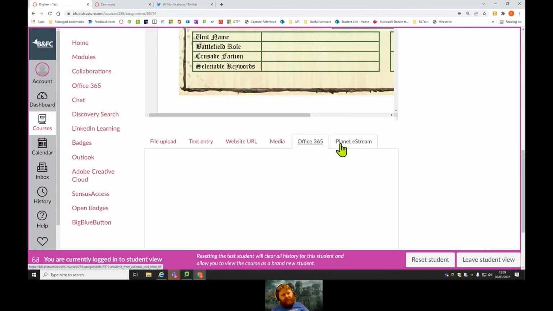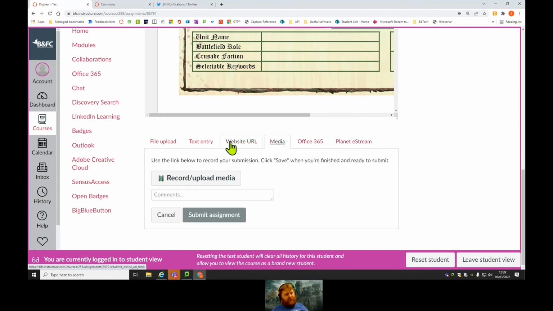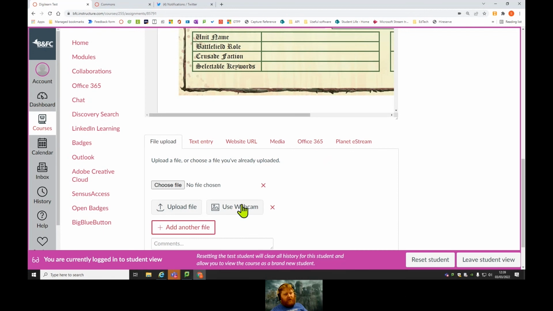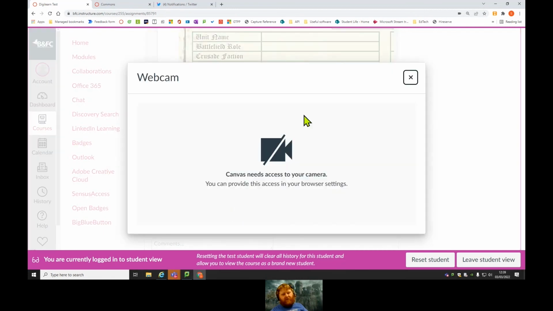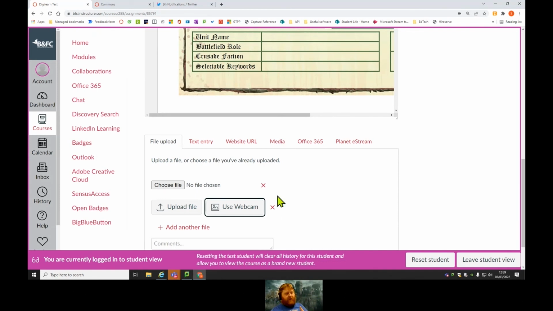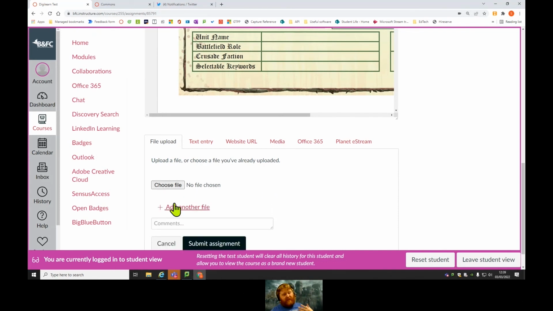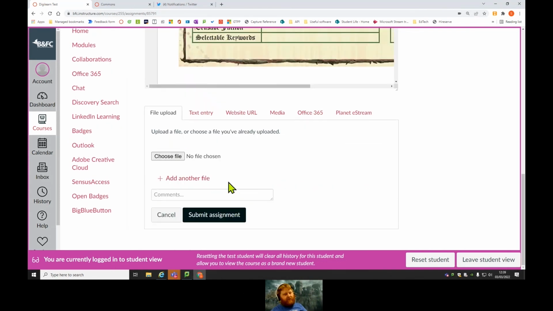There's a link directly to the Office 365, which isn't working for us at the moment. Well, and Plan Eastream, which isn't working either. But they're things that can come through based on what you've got your LTIs set up as. On the file upload, they have the option to use webcam, so the webcam can take a picture of something for them to upload. So various different tools that they've got, and they can add multiple files to submit.